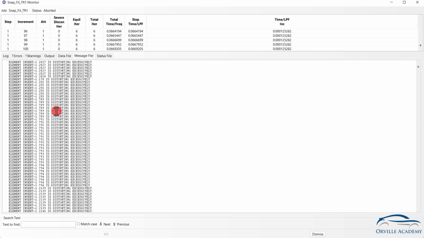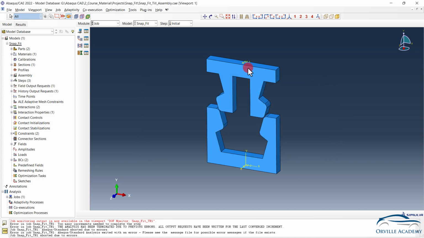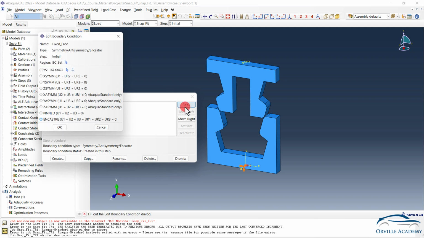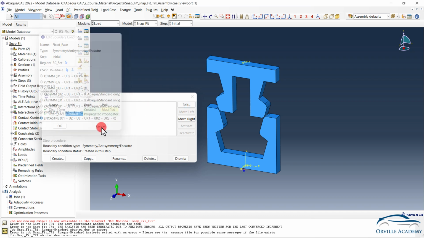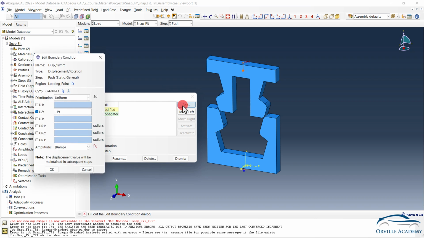Once we understand that we are getting numerical singularity, that means there is some location where the model is not connected properly or the boundary conditions are inaccurate. Let us close this one. We know this particular boundary condition we need to play with. So again I will go for the load. Let us go for the boundary condition manager and click on this created button. Oh sorry, not this one. We need to go for the displacement, go for the created and go for edit.